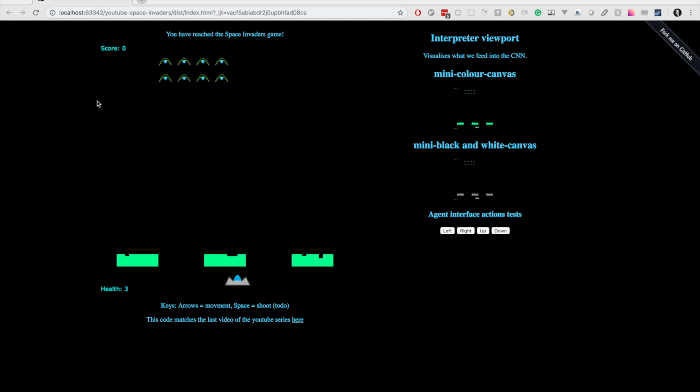So we are back looking at the Space Invaders game. What I want to do is to have an attempt, at least an attempt, to try and get TensorFlow.js to play the game. So I've made a little bit of changes to the game. What I've done is I've created a way for external JavaScript programs to fire commands that the game will actually use to control the spaceship.